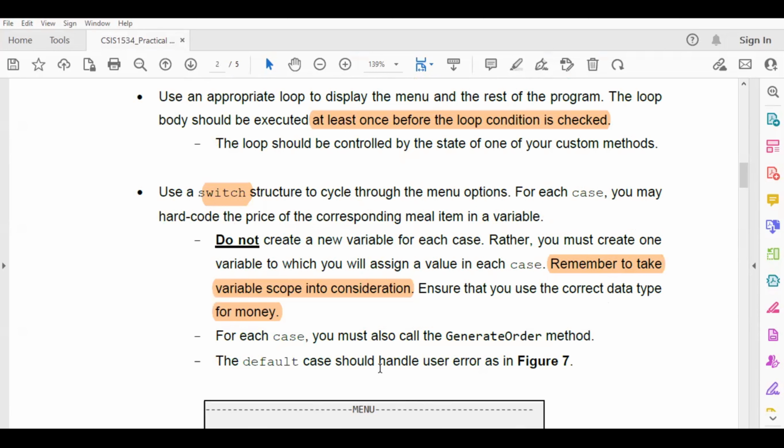So we need to state this variable, and then in each and every case, we need to say this variable is equal to this. This variable is equal to this. This variable is equal to this. I hope you understand, but still I'm going to show. So do not create a new variable for each case. Rather, you must create one variable to which you assign the value in each case statement.